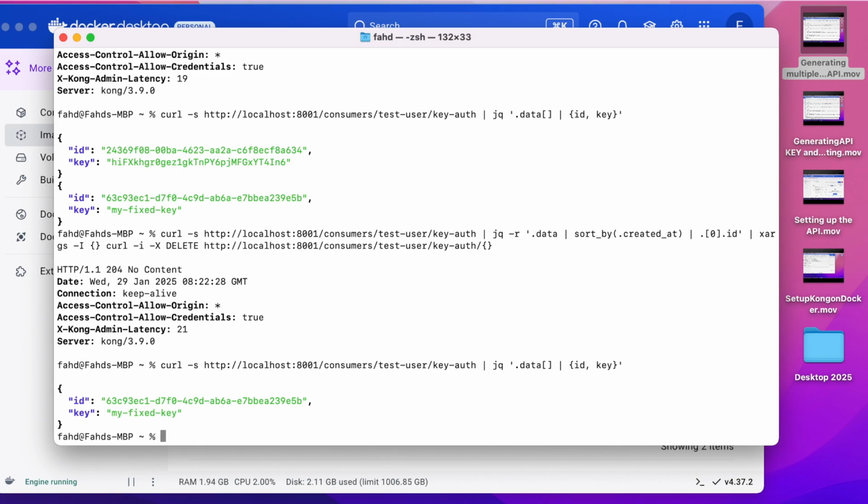Now, the next thing that we are going to do is set an expiry time for this API key. So for that, let's tune into the next video.